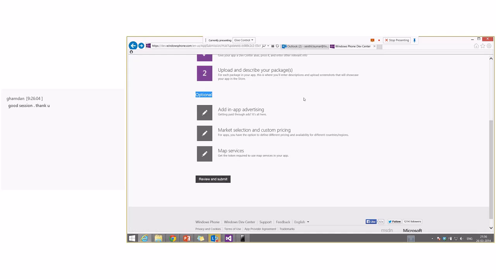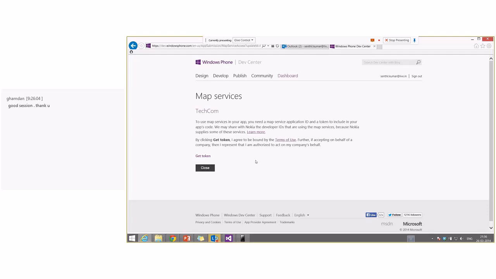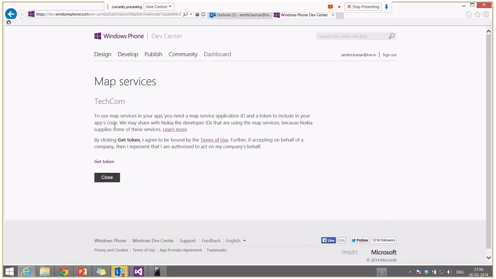So in the optional tab, you have an option called map services. So when I click on the map services, right? So now this app is something called Tech. Now I have an option called get token. When I click on the get token link here, this will give me the necessary API keys that I can use in my application for my map control.